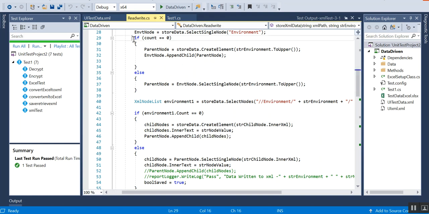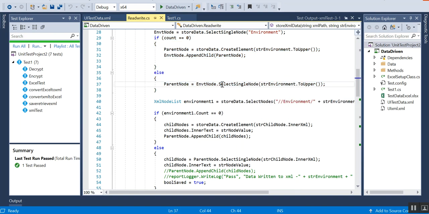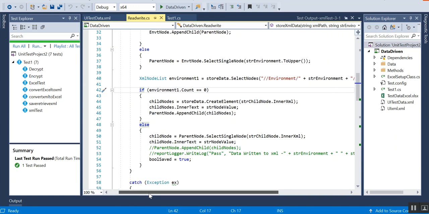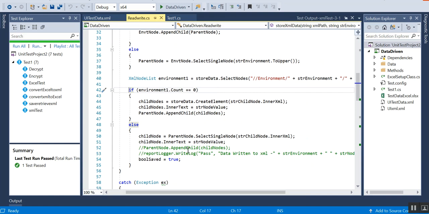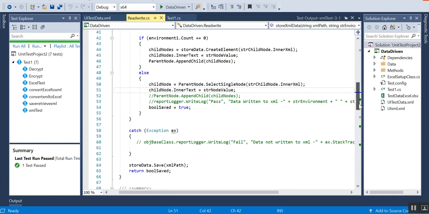Here I am just checking if the environment is there. If the environment is not there, then I will add it, or else I will just point to that environment, that means dev or stage. Here I am checking whether the node is available or not, that means whether that key is already there or not. If the key is available, then I will just append the value. If it is not there, then I will create that element, pass the value, and append it to the parent node. If it is there, I have to switch to that node and save that value. So that's all about writing.